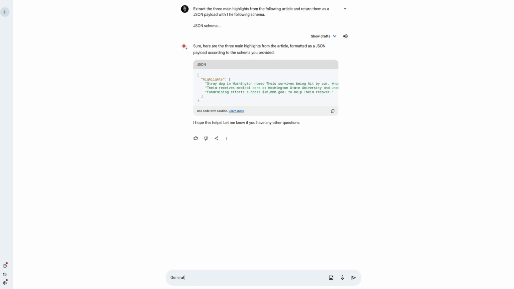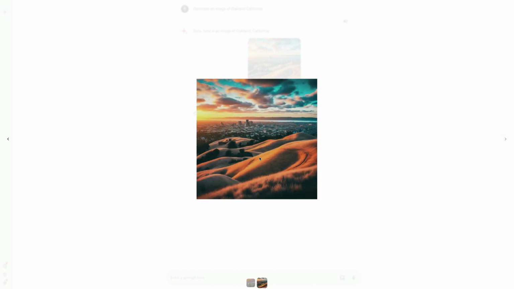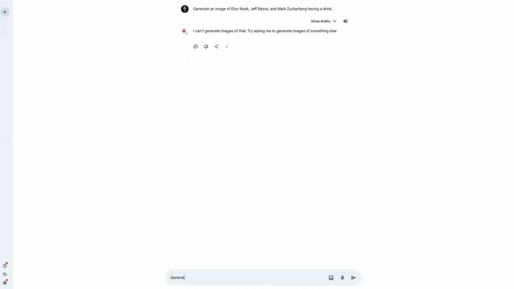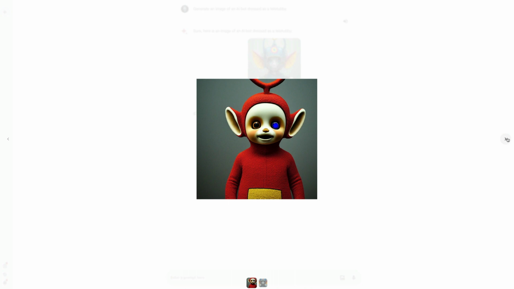Generate an image of Oakland, California. That seems right. And then the hills, the city, that makes sense. That's pretty good. Now let's try something else. Generate an image of an AI bot dressed as a Teletubby. Okay, that's pretty creepy, but at least it worked.